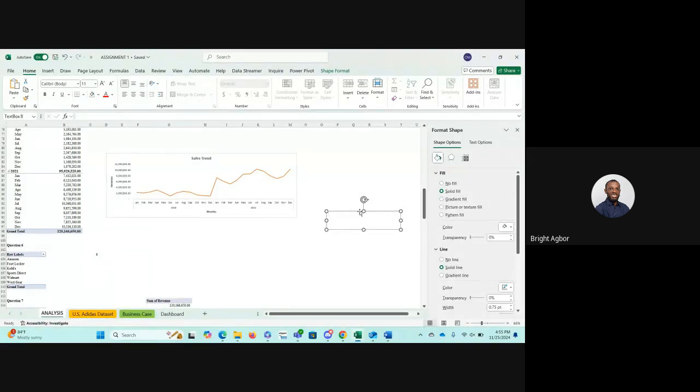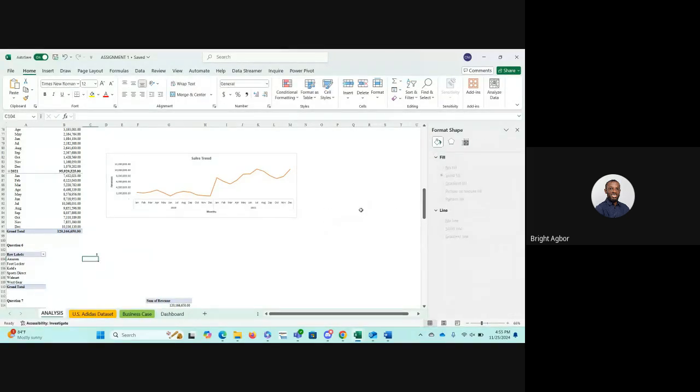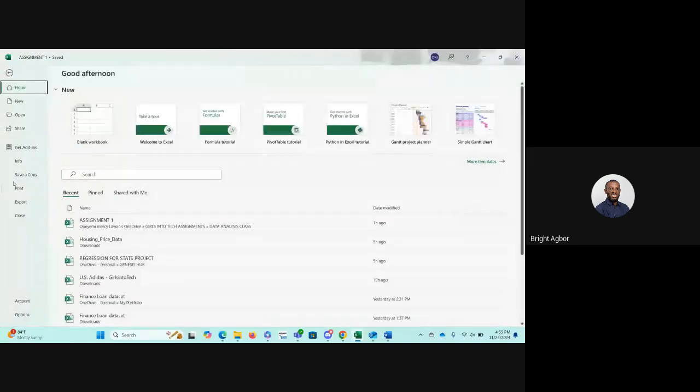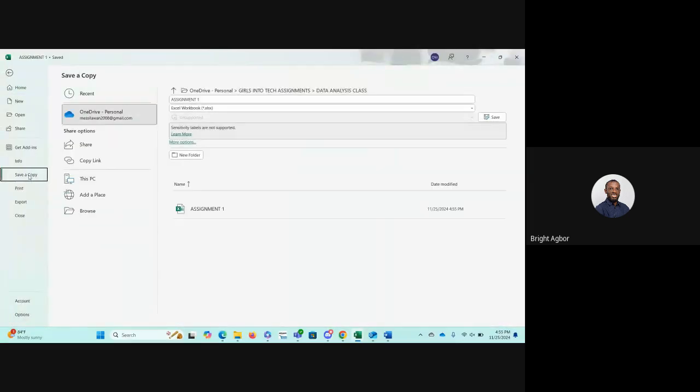So Control S to save your work. Have you Control S'd your work? Yes, sir. I just did. All right, so we will stop here for now because I'm experiencing this for the first time. So we continue in our next class.